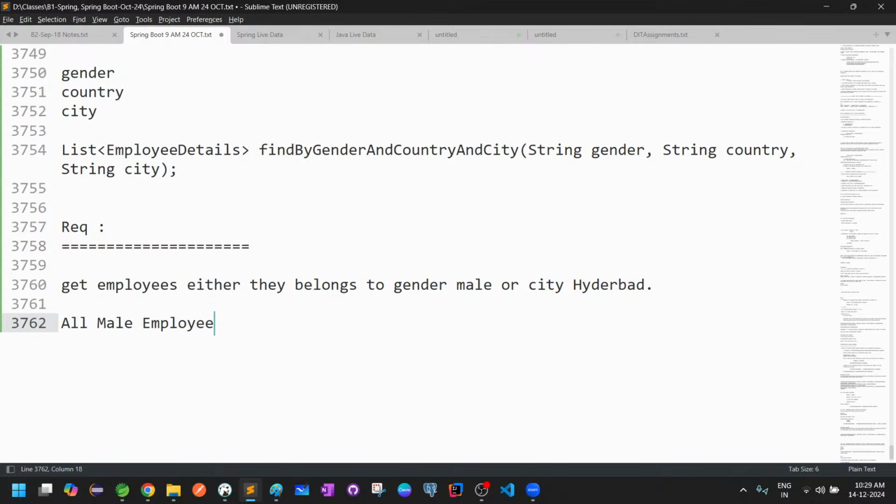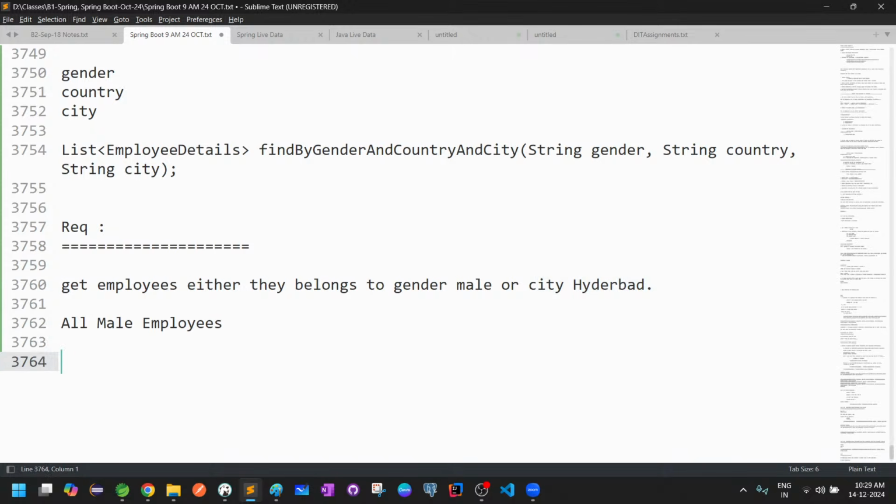So that means even their gender is matching to the male. I want all male employees. OR operator I used, guys. OR city equal to Hyderabad. So that means when it comes to Hyderabad city, I don't want to consider gender. So that means I want to get male and female. That is what the requirement here is.